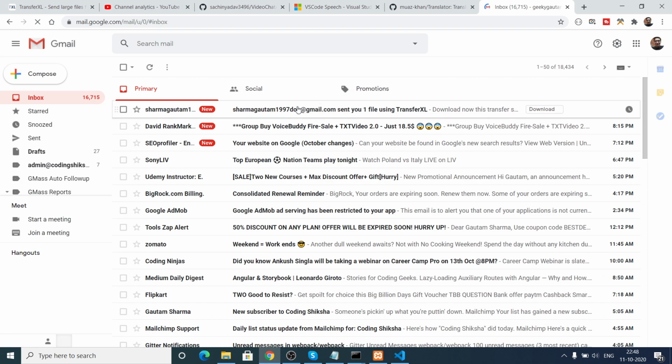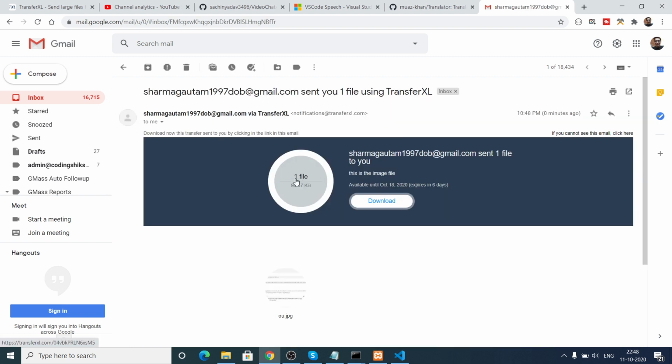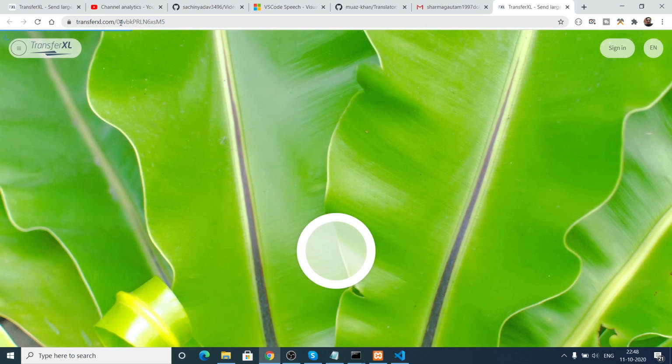so just wait, you will see Sharma Gautam 1987 dob@gmail.com has sent you one file using transfer excel. If you open this, you will see there is one file which has been transferred to you. If you click the download button, this image file will be downloaded. It will land on this link here where you can download this file.